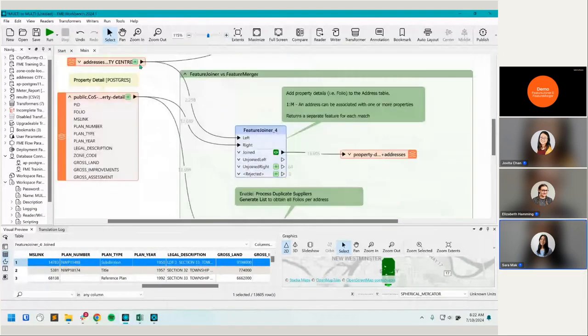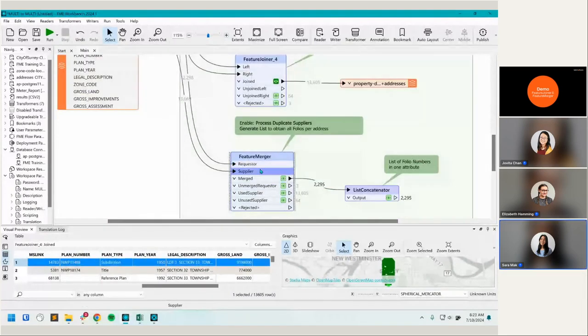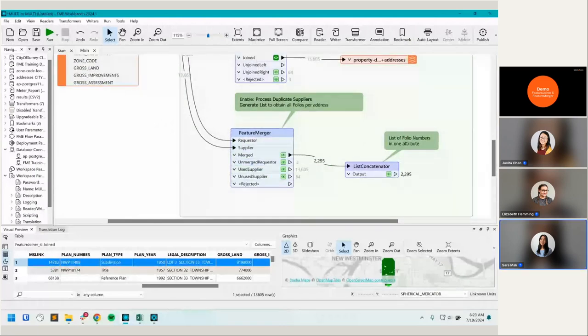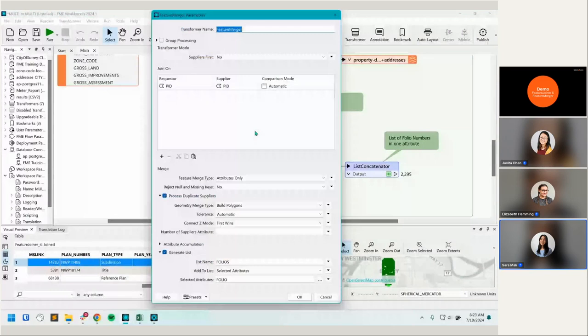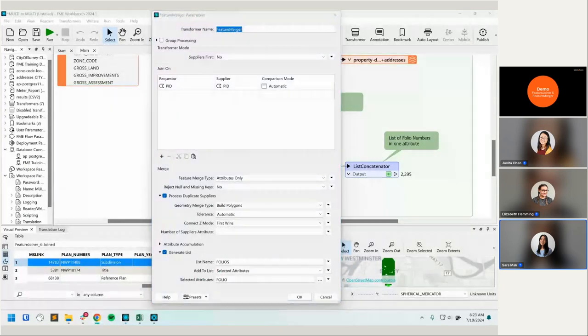Taking a look at the feature merger now, I'm going to connect the address data set down here as well. This one is going to generate one feature per address regardless of the number of matching addresses. So here we just want a list of the folio numbers from the property details data set for each address record. Inside the feature merger, you can see that we've already specified the join on. It's going to be the property ID. We want to make sure that process duplicate suppliers is enabled as well as generate list. And this is just going to put all the folio numbers into a list called folios.